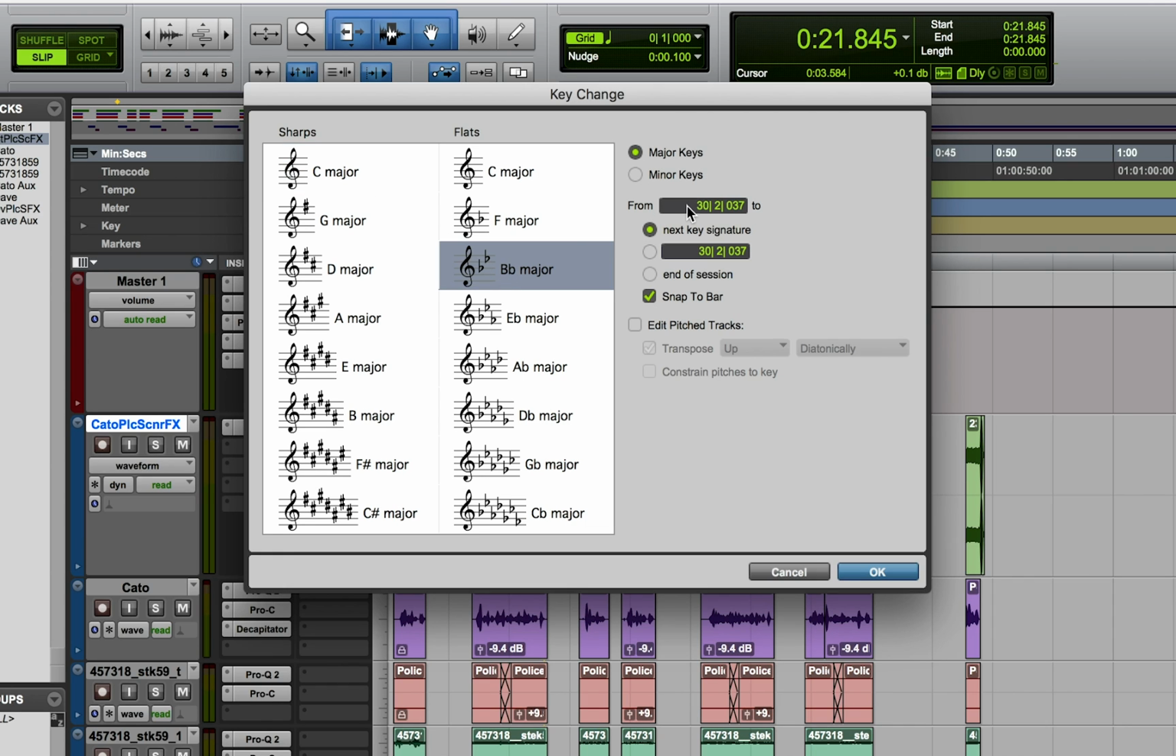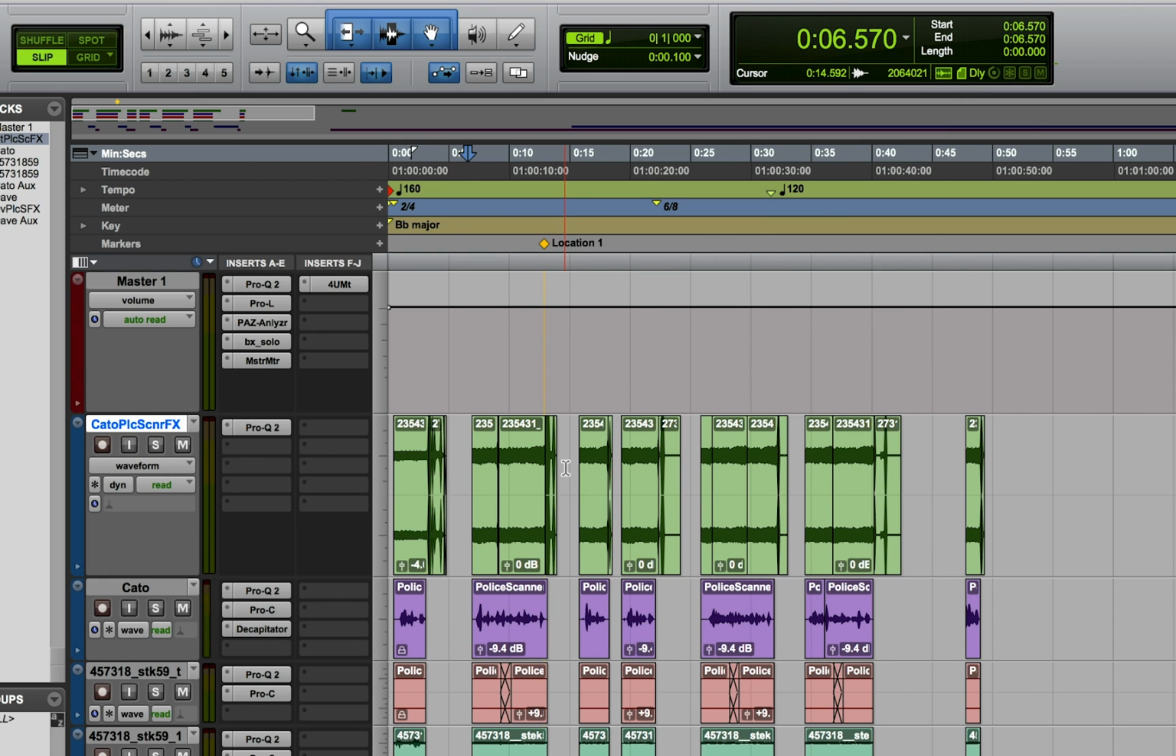And then just like with tempo and meter, we can choose the location for that change, right? So we can either put it at the beginning of the session or we can place it wherever we want in the session, right? So we pick that start location for the key, and then we pick the end location. So we can go to the next key signature, we can go to a specific point, or we can go to the end of the session, right? So yeah, that's basically it.